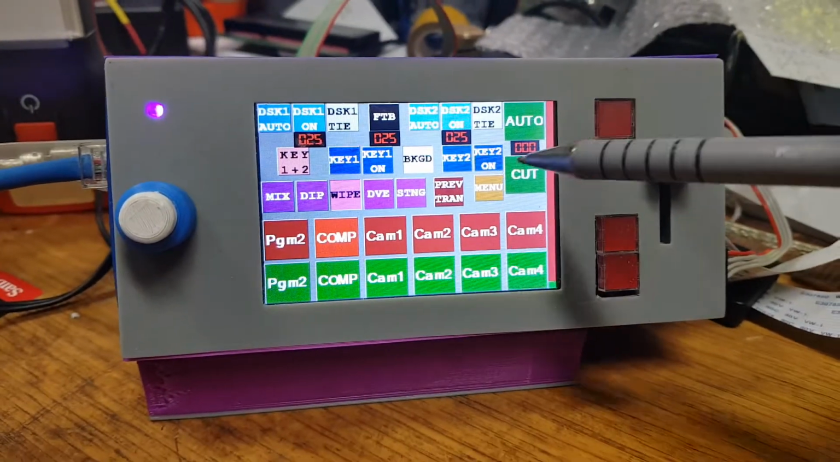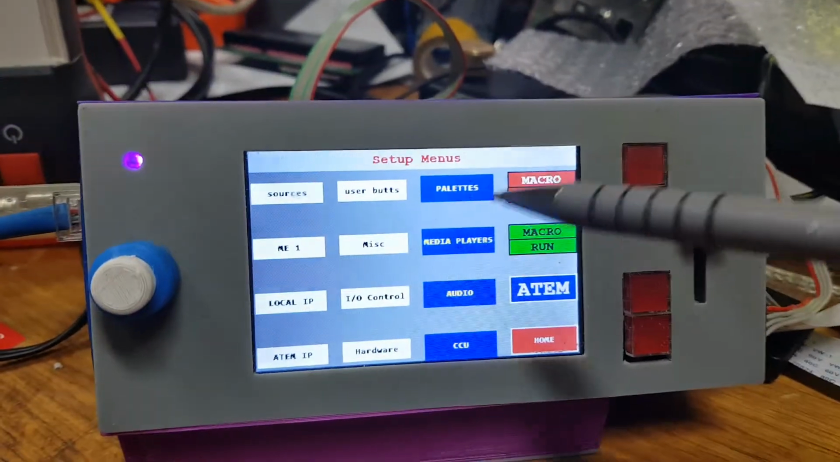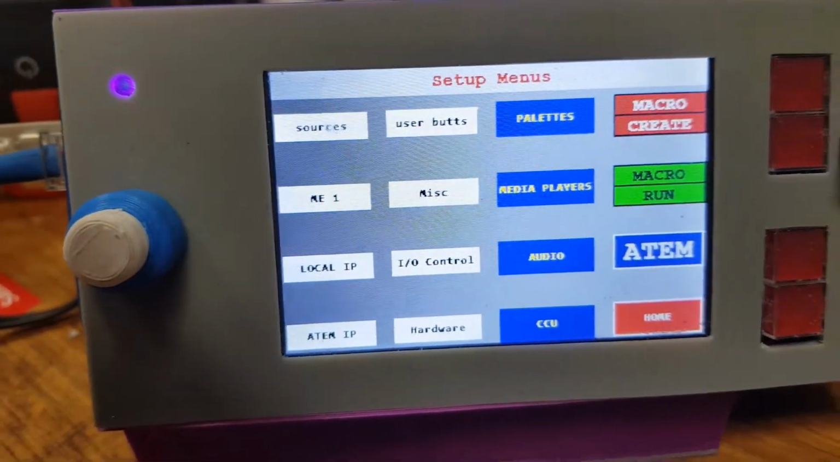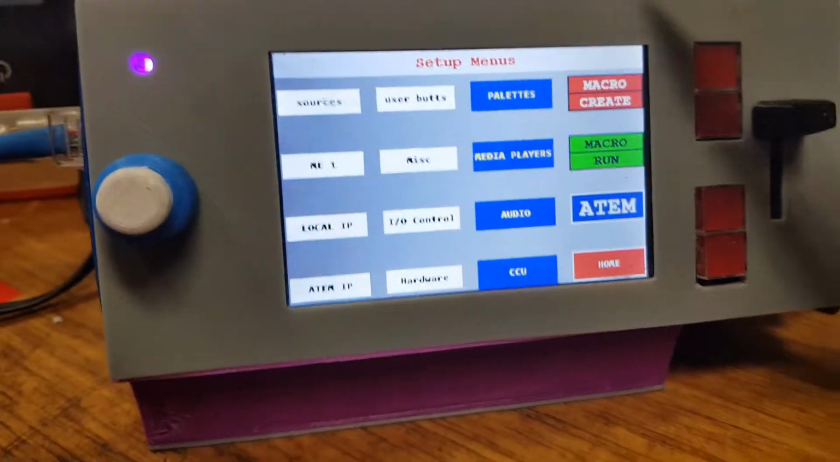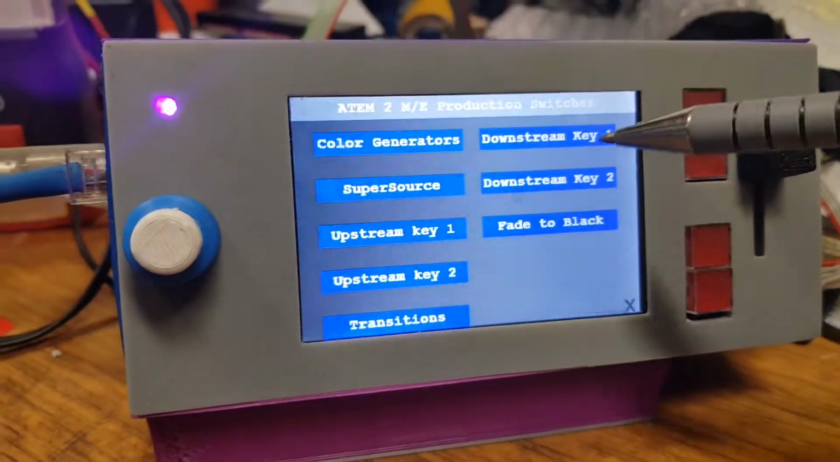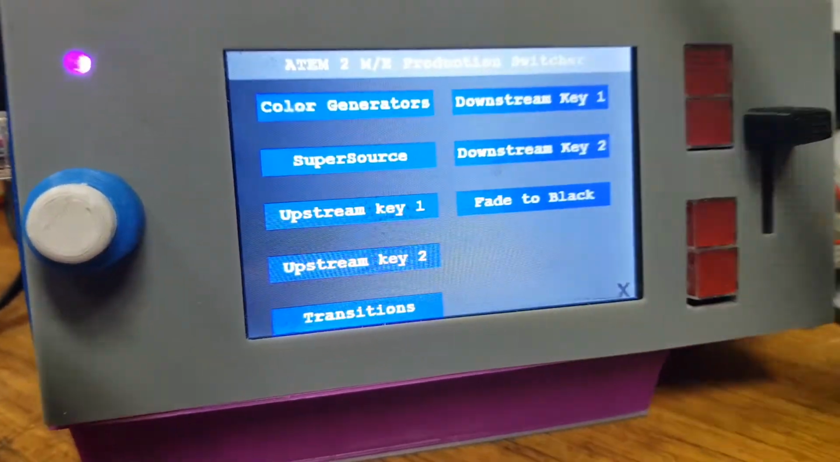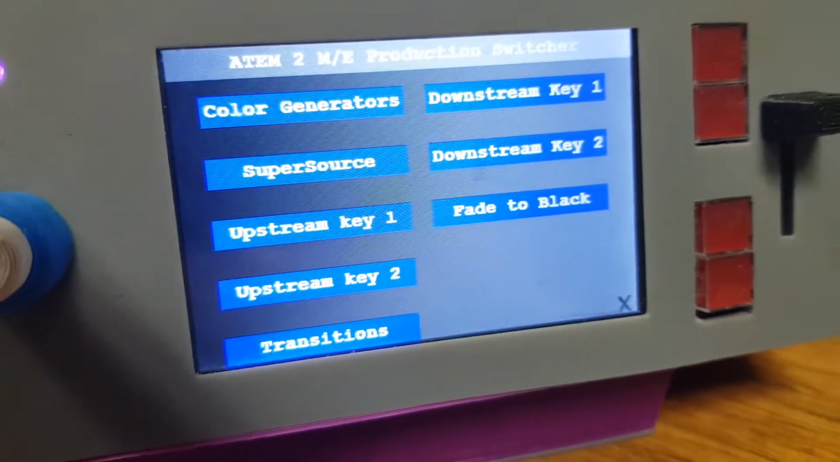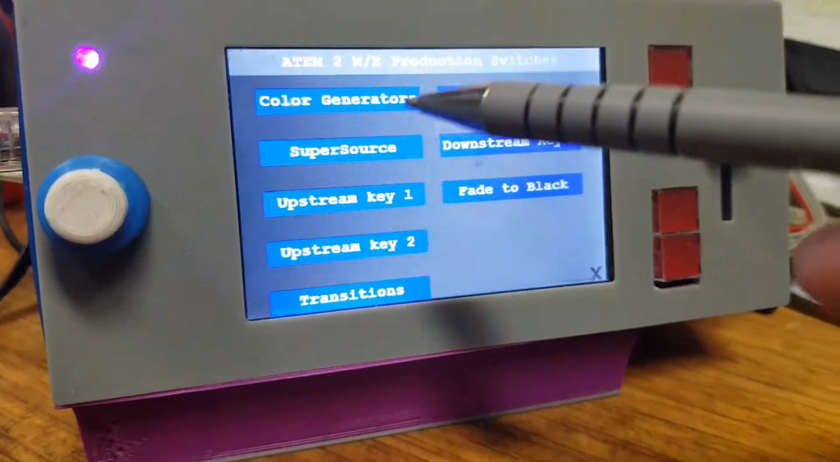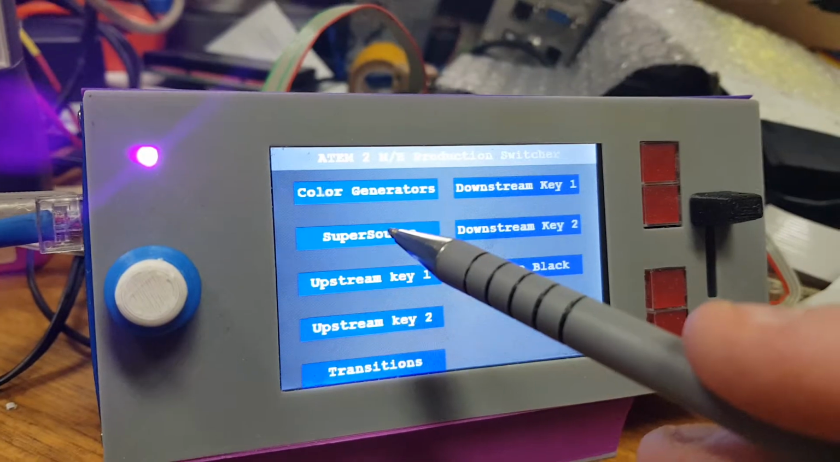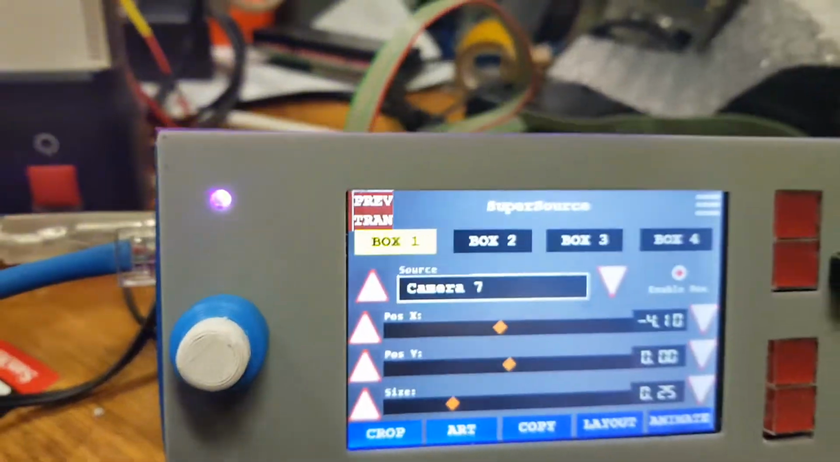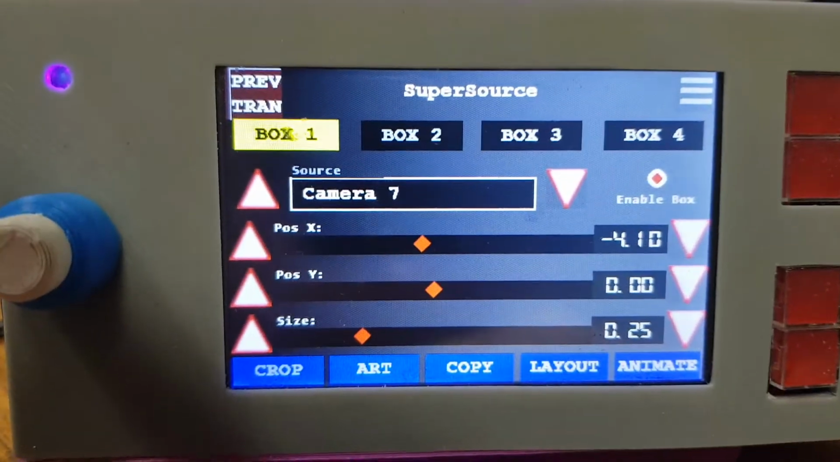And I'm just going to go into setups here. I just want to show you a little trick with just going to palettes. And we're going to go into SuperSource. And just trying to get this thing to focus, and we're just going to go to SuperSource, and you can see here's all the controls for the SuperSource.